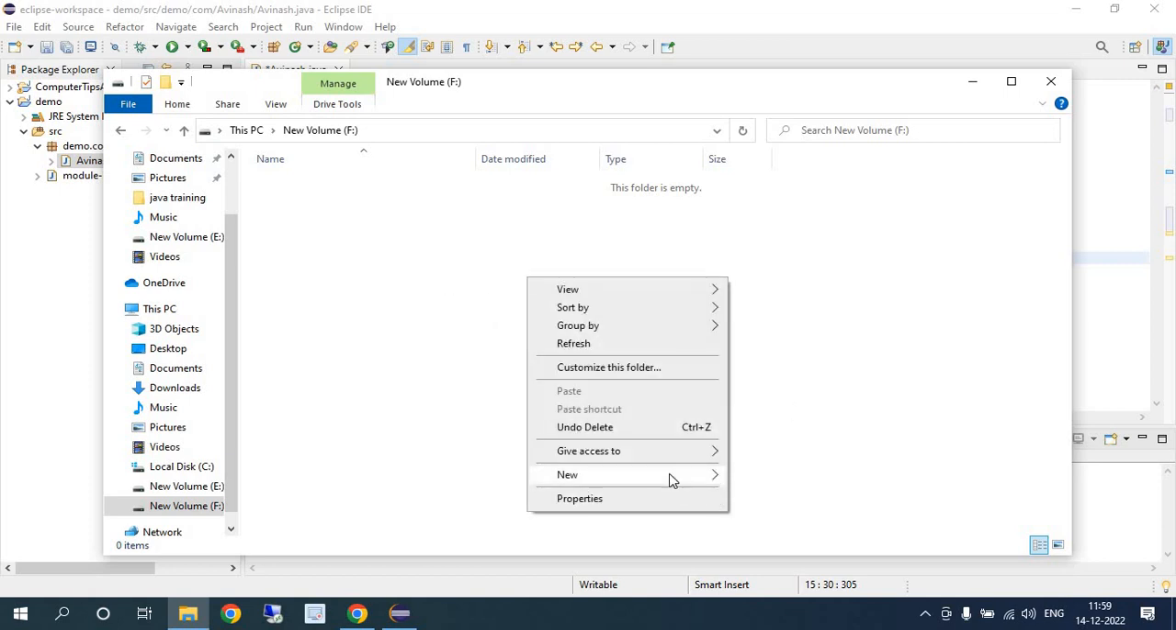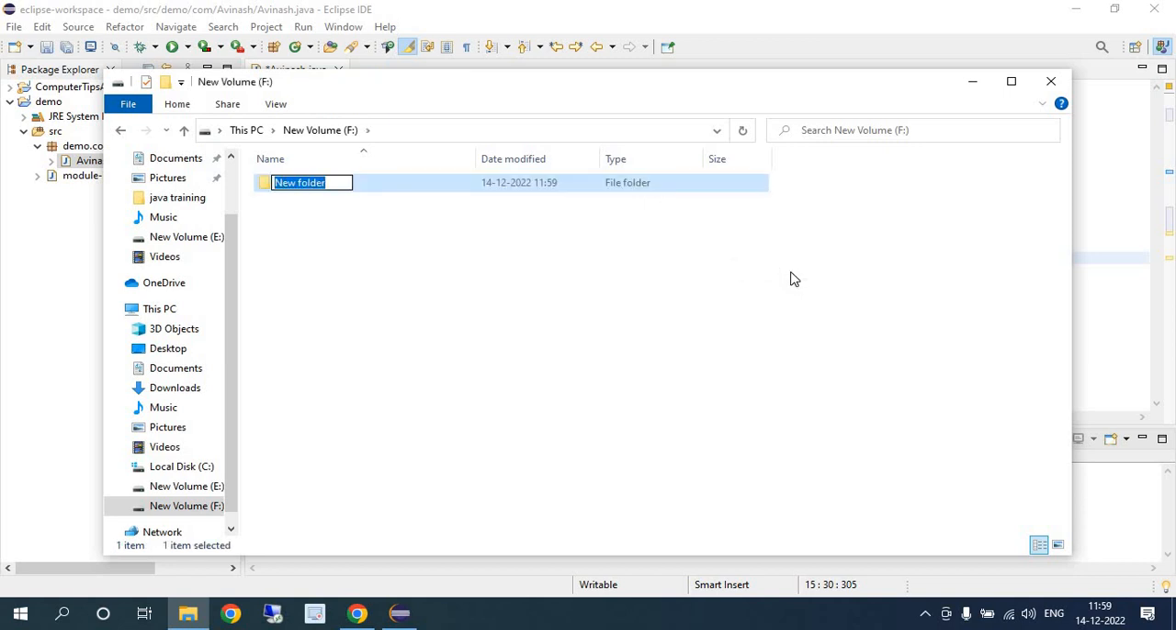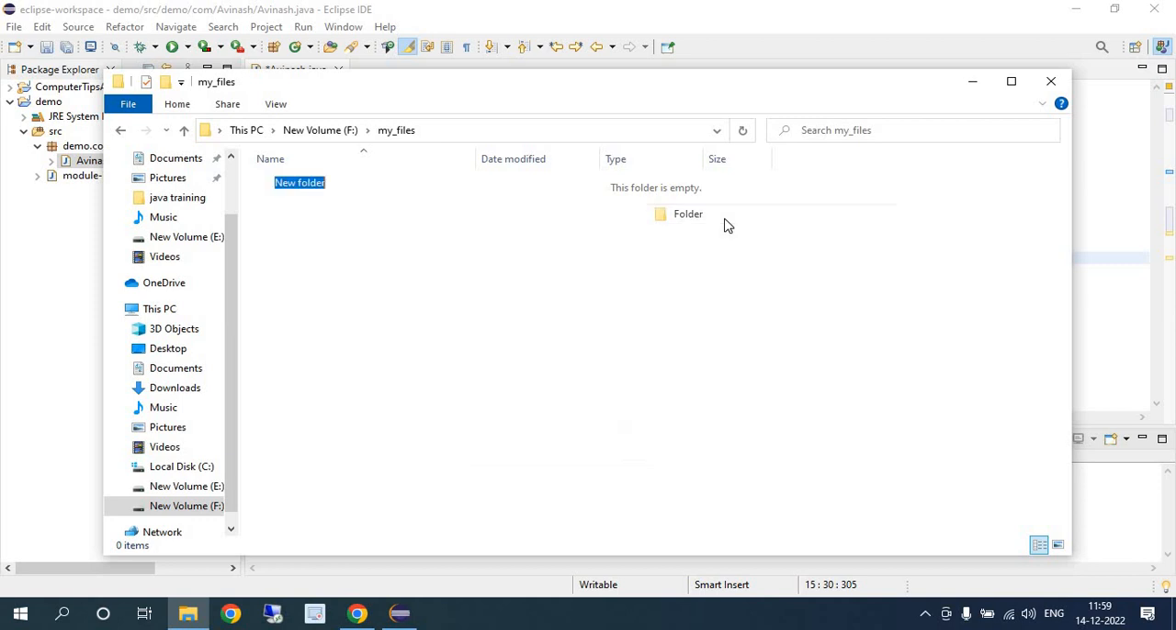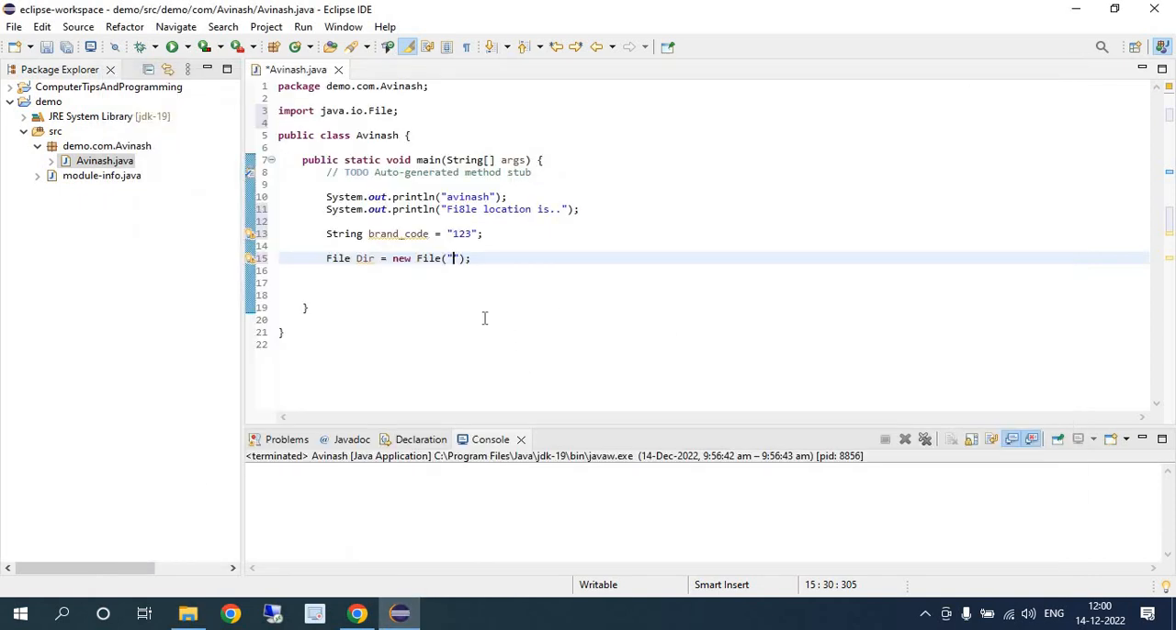So I'm creating here a new folder, and then I will write here my files. This is my folder name, my files. Inside my files, once again I will create one more folder for brand code. Why am I creating brand code? Think if you are handling different types of codes, so you need to give the name. I have written one brand code there, 1 2 3. So here also I will write brand code 1 2 3. You can write another name also, it's not a problem. I'm just writing it for understanding purposes. When you get experience you will understand how it's working.